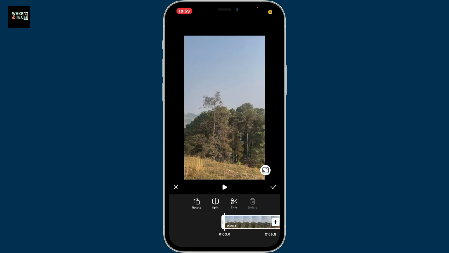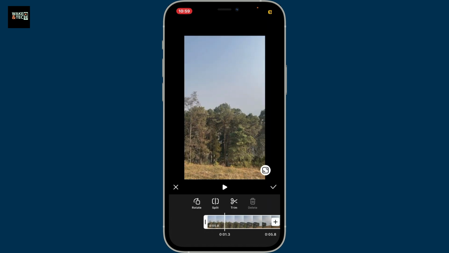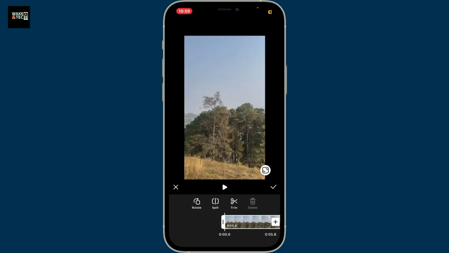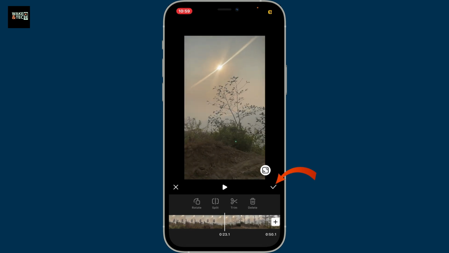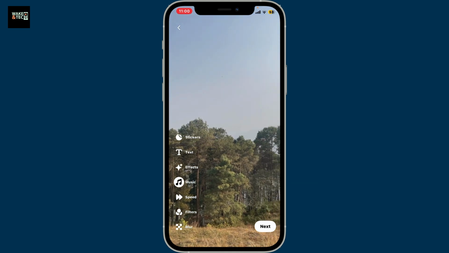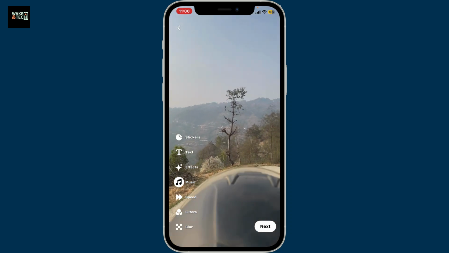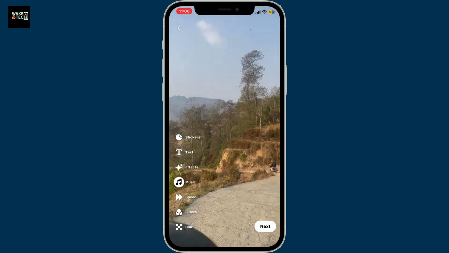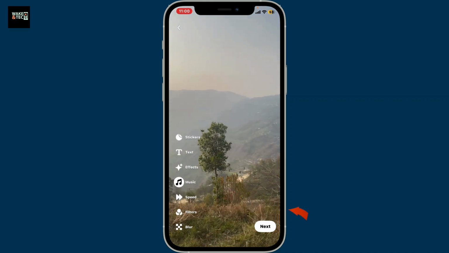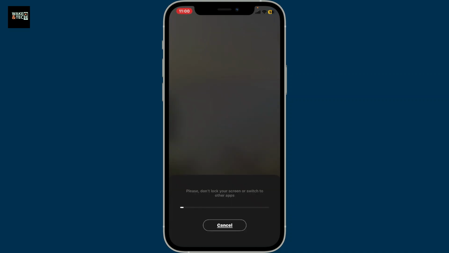And now, you can update your story from this edit page. You can go ahead and split, trim, or rotate your story. Tap the tick mark at the bottom right. And now you can add text, effect, music, speed, filters, etc. in the video or the photo. After using them, click Next at the bottom right, and then you will be able to upload your story.